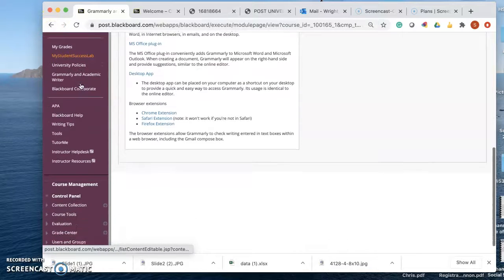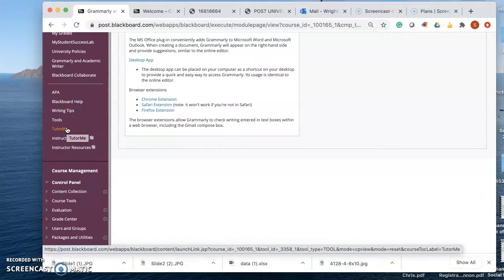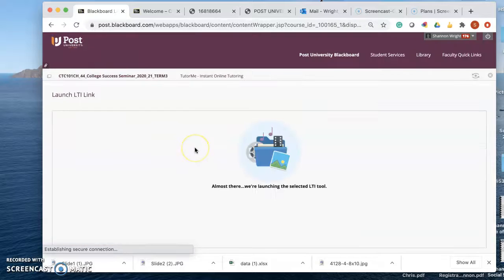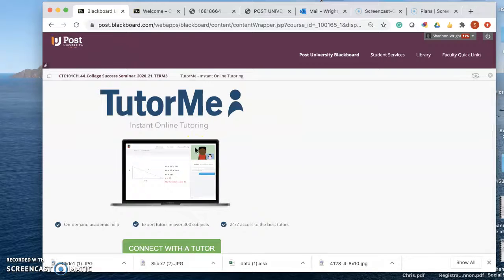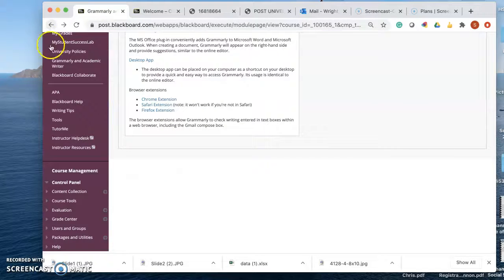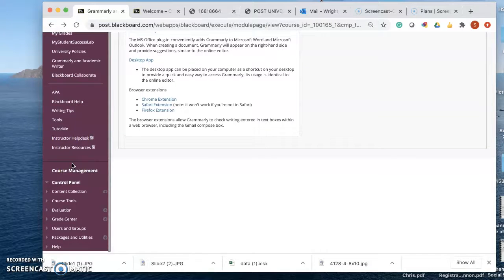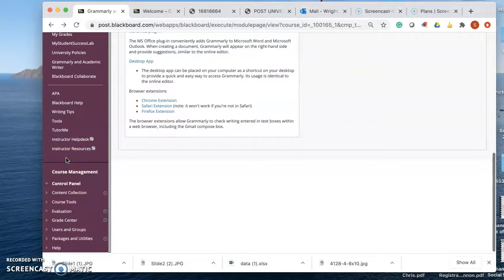Okay, going back, the other helpful resources would be TutorMe. If you click on TutorMe, it launches you to the TutorMe site where you can connect with a live tutor to get help in your coursework, and you get those services offered to you for each class, so please use it. It is a very helpful resource. And then there are some different links that I may have that you might not because I'm an instructor.